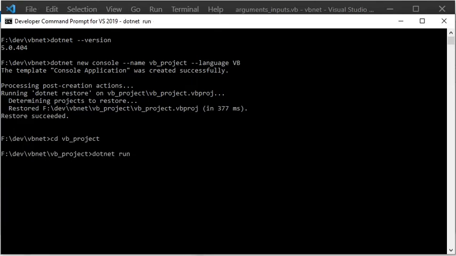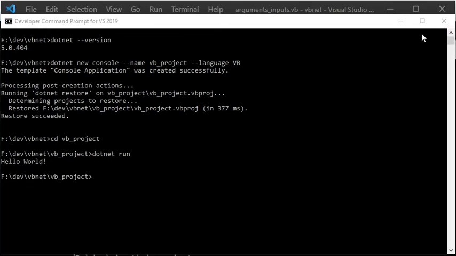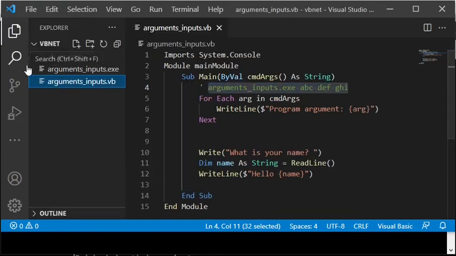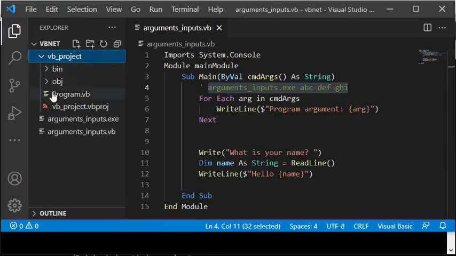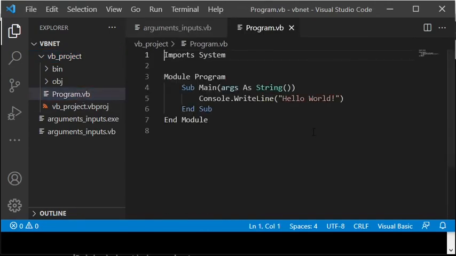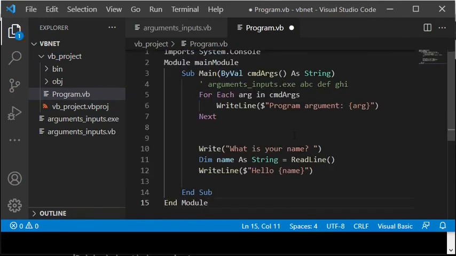Then I execute that project with the command dotnet run. The generated project prints hello world on the screen. Now I will replace the generated hello world program with the program I created earlier in this video. Therefore, I copy the source code in the file arguments_inputs.vb and paste it into the generated file Program.vb in the project directory VB_project.